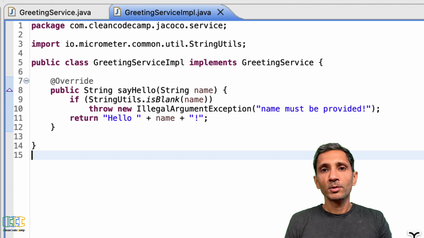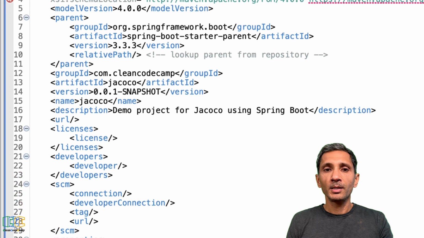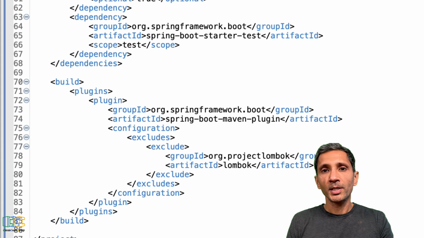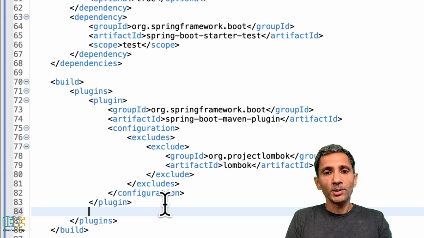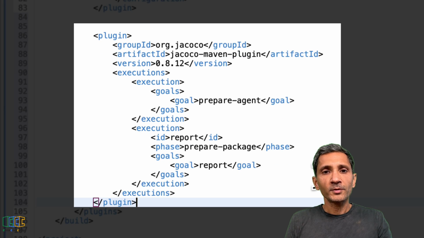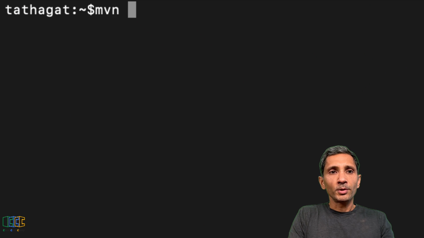Let's now integrate Jacoco into our project. To do that, you need to open your pom.xml and jump into the plugin section. In your plugin section, you need to add the following plugin. After that, you can save your file and move over to your console. In your console, you need to run your maven clean install command as usual.